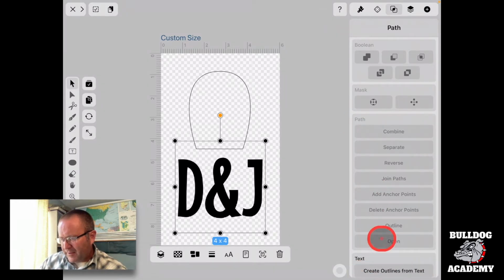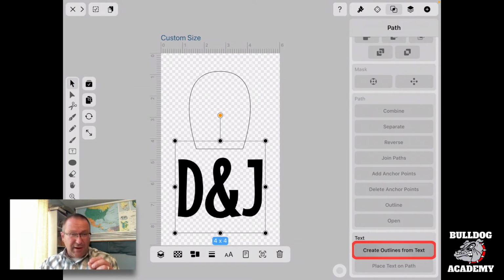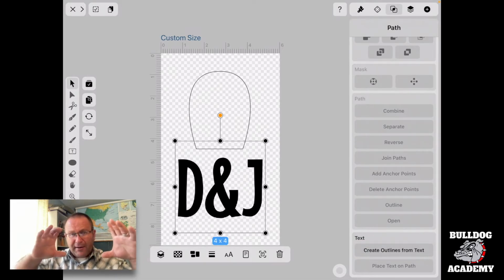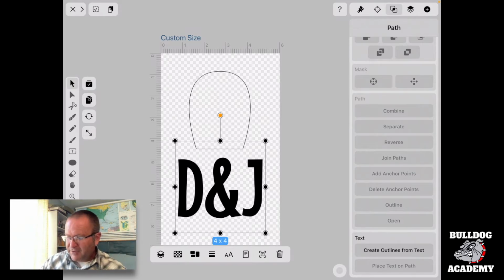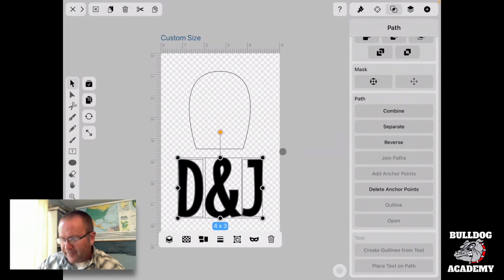So the next thing I'm going to do is create outlines from text. And what this does is it takes text and it magically turns it into vector shapes in the form of text, in the shape of text, if you will. So watch what happens. Right now I have a box that is like a text box, but in just a second, it's going to turn that D and J into vector graphic shapes, vectors that I can sort of manipulate and play with a little bit.